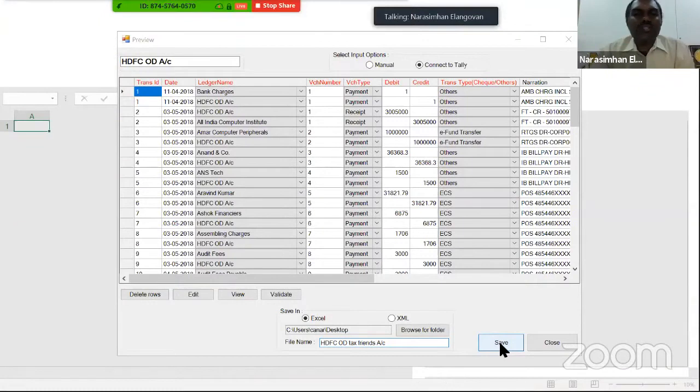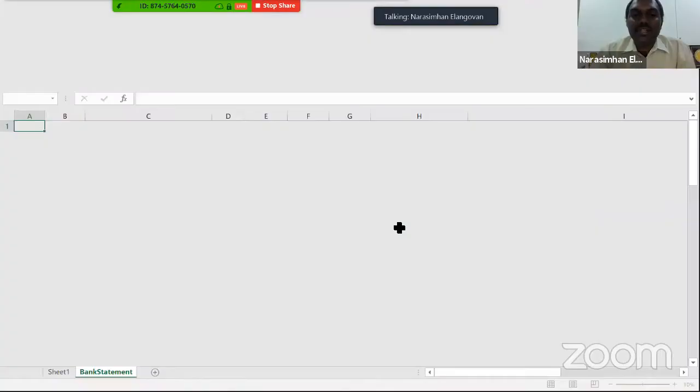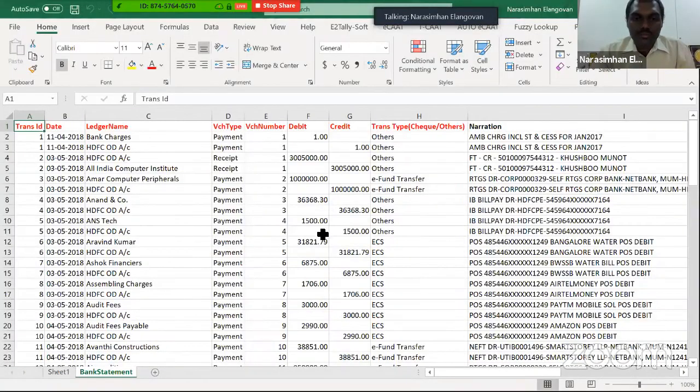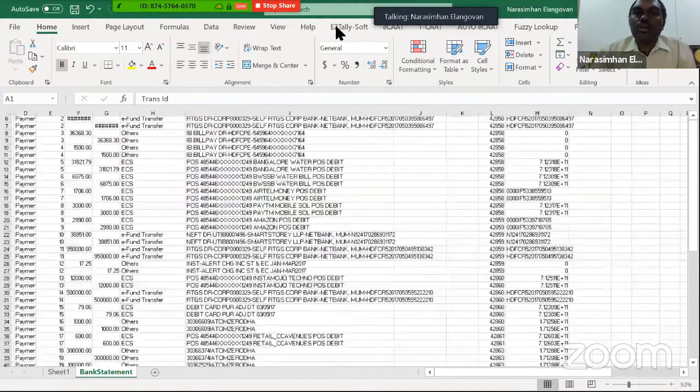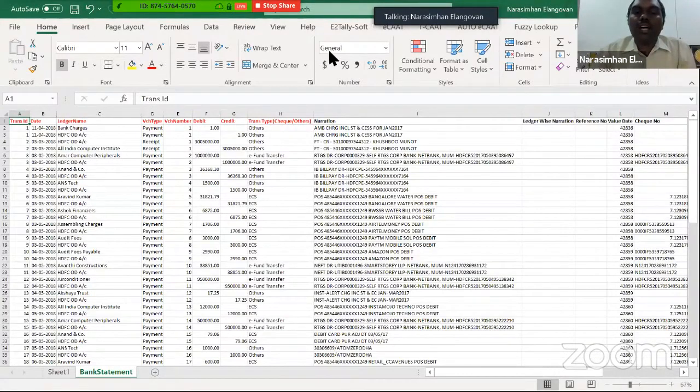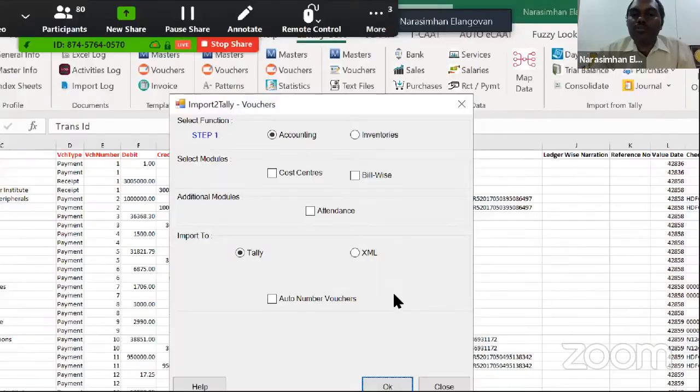Let's give it 1 or 2 minutes because it is running in the backend. The moment it is done, do you want to export? Do you want to open the file? I say yes. The data is ready. Now all that I have to do is see the number of transactions. 41 transactions are there. Go to the software, quickly go ahead and import to Tally the vouchers and just say, hey, you know what? Import all these vouchers to Tally.